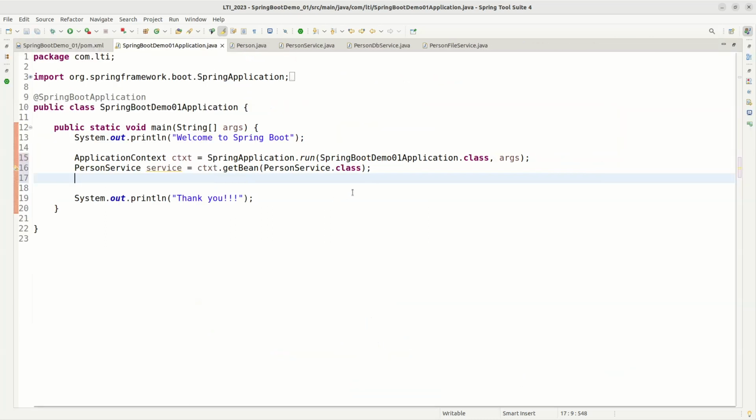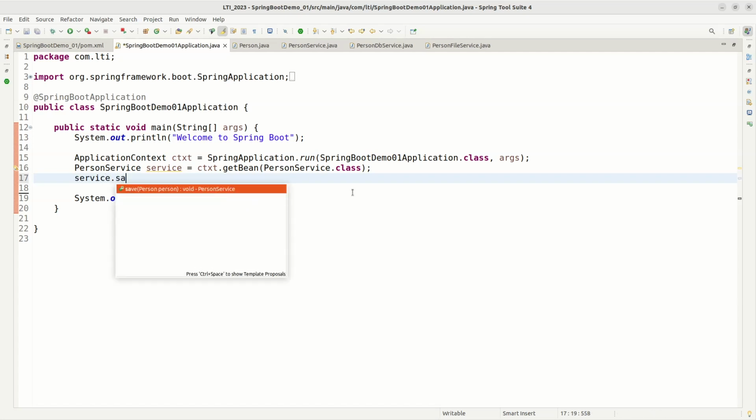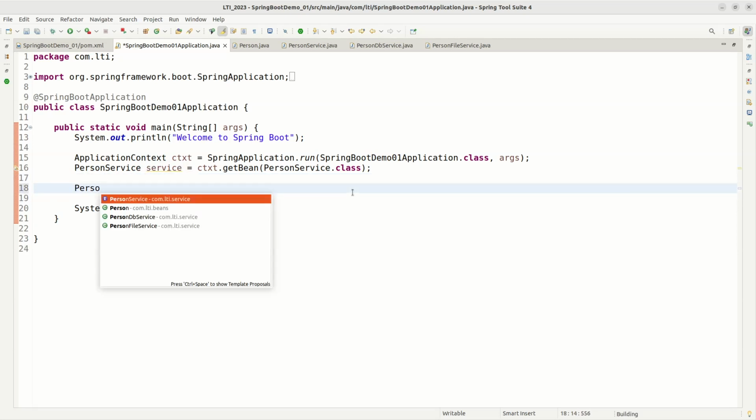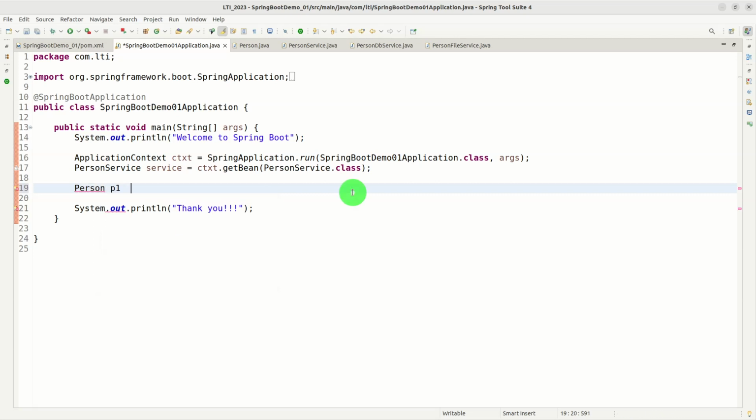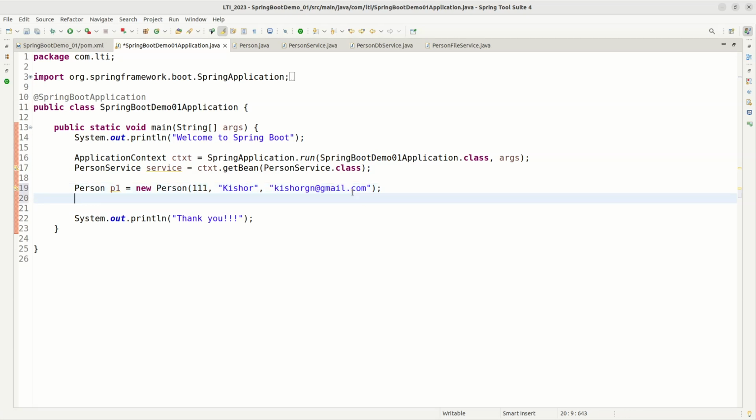Now I will try to call person service methods. Service dot save. Yeah, save method requires a person object. Okay. So first I need to create a person object. Person P1 equals to new person of ID 111 name Kishore, email kishore@gmail.com. This person object I will give to the save method of the service. Service dot save of the person P1.